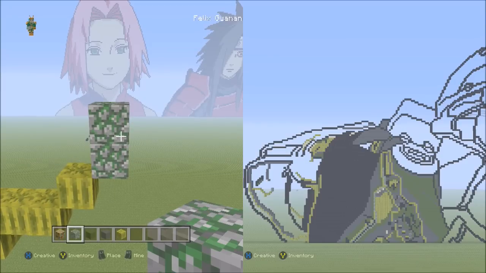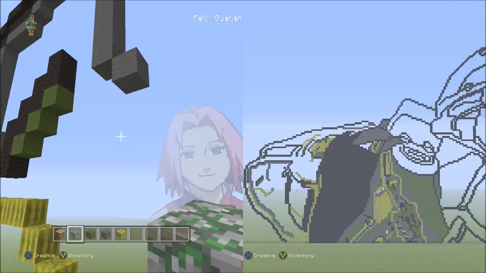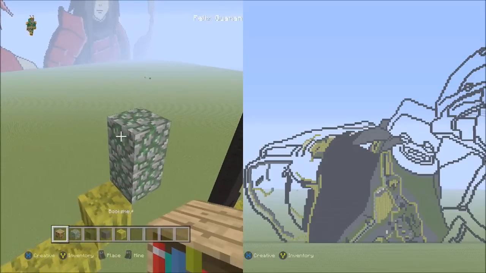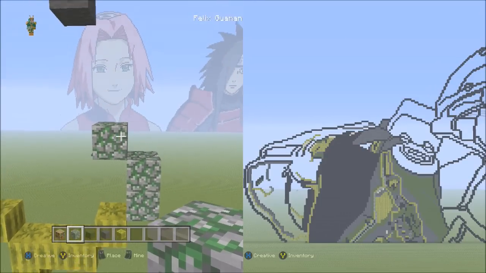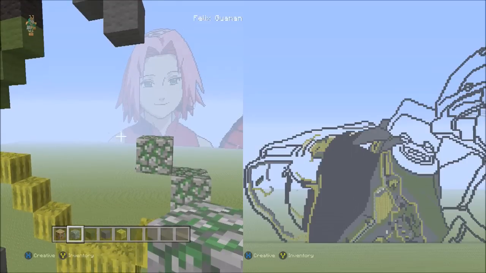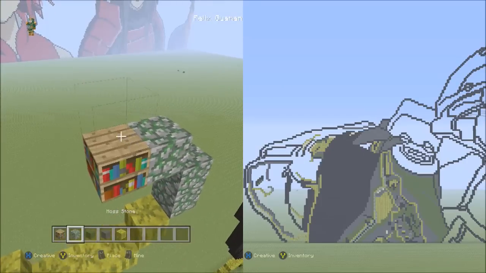And place 1 block going diagonal up to the left. That's 1. And now 2 blocks going up on the left side. That's 1, 2.